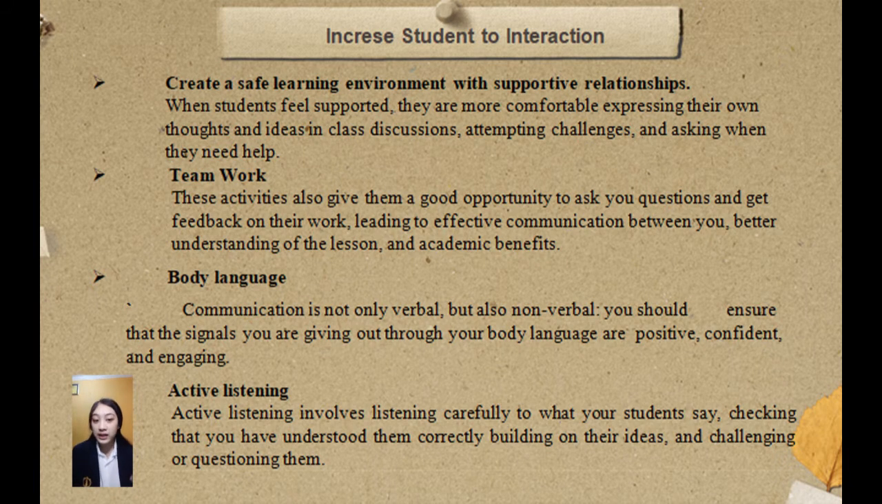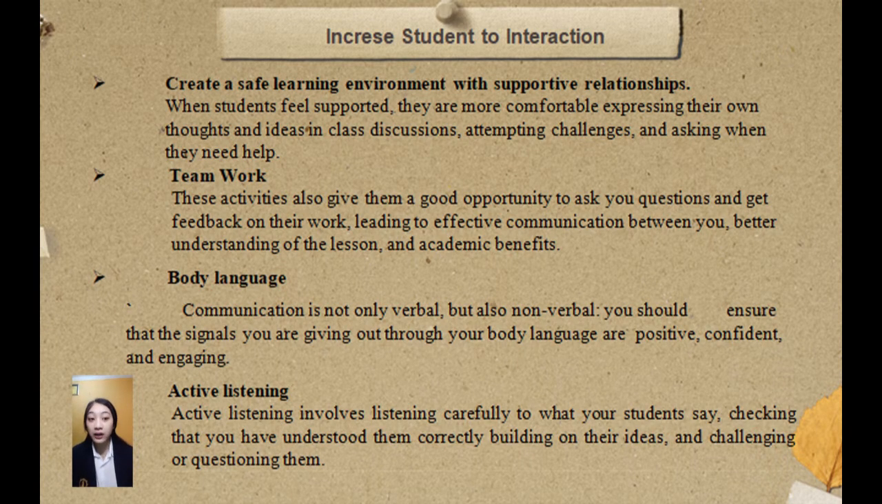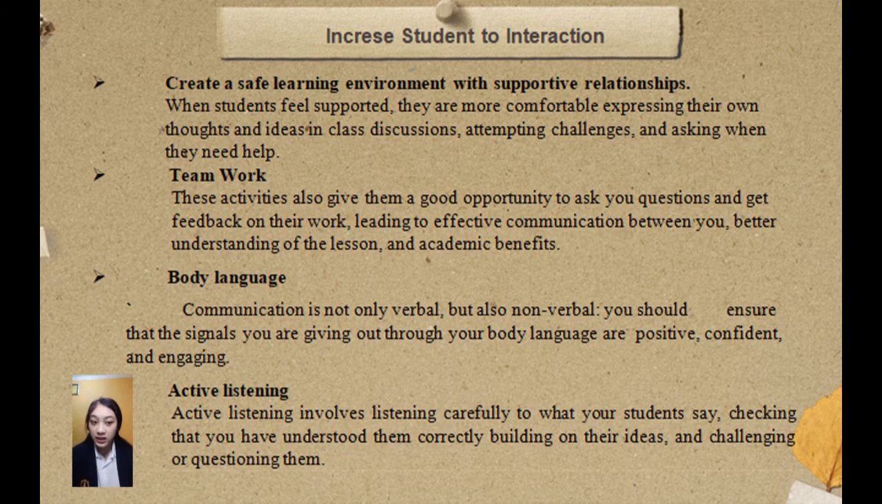And four is active listening. Active listening involves listening carefully to what your students say, checking that you have understood them correctly. For example, repeating back to them what you think they have said, building on their ideas, and challenging or questioning them.